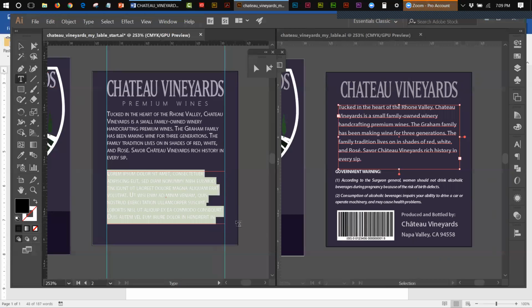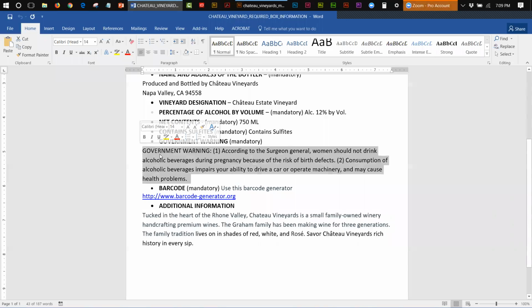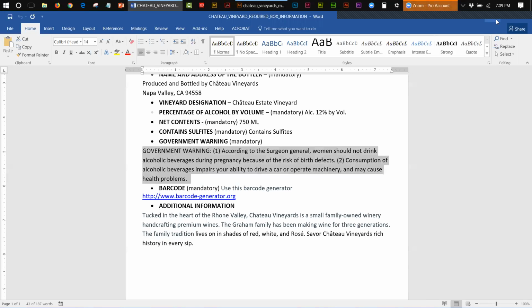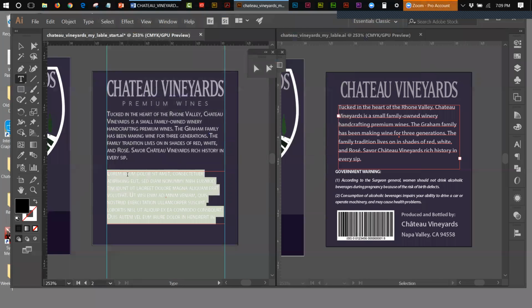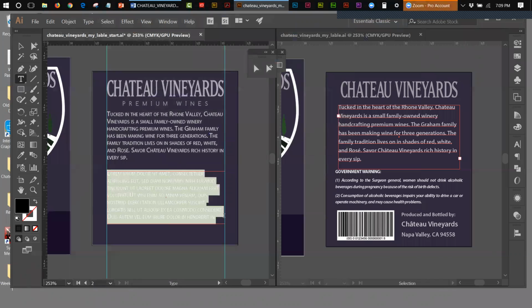Make a box with the type tool. And then I'm going to come up into my Chateau Vineyard, and there's the government warning. Okay. So I'm going to select the government warning like that. I'm going to copy it. Okay. I'm going to come in here, and I'm going to Command A, Control V.